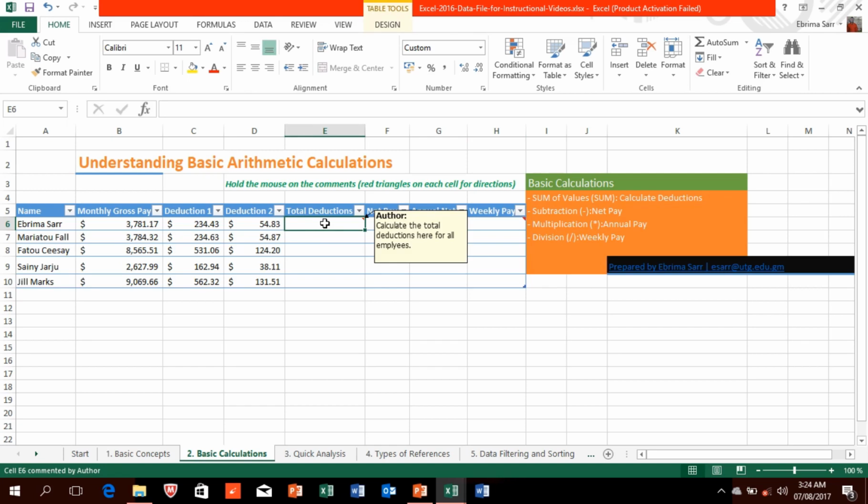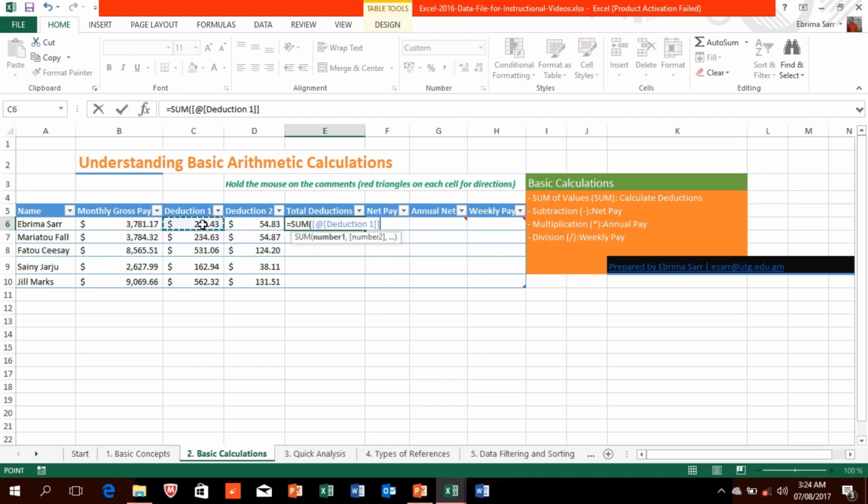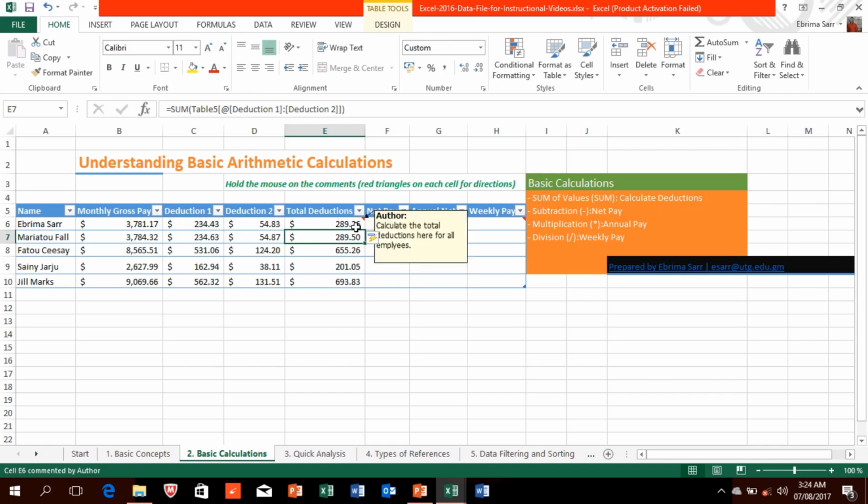In this case, we want to first probably calculate the total for the deduction that we learned earlier: equal sign, SUM, and then the range here. Hit enter, and that is calculated. Note that this is Office 2016, and with this feature, it fills out the other values automatically. Now in this case, that's a new feature of Excel 2016.